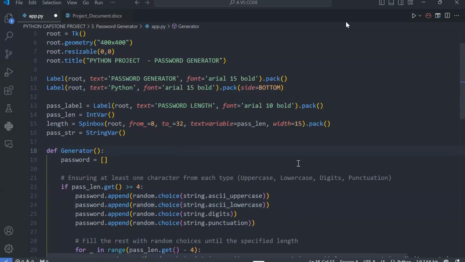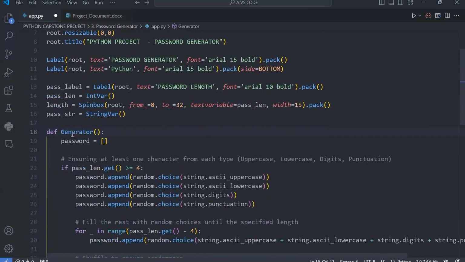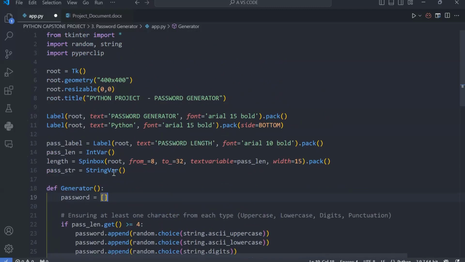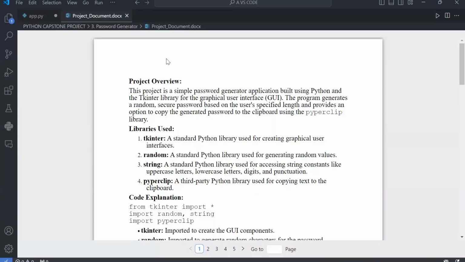Better you can share. First I will share, then we can work on it. Define generator. So in this case, what happened? We try to create a project. I'll give you a little documentation first.